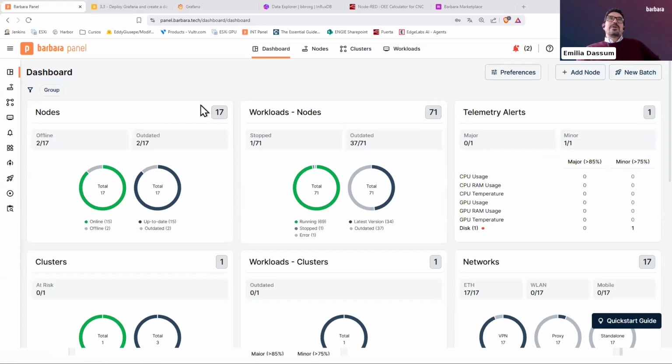For example, we can see here how many edge nodes we have, how many of them are online, how many are offline, how many are updated. For example, I can see I have a couple of devices that are not on the latest version, so I can search for them and update them in parallel. I can see how many workloads are working in my edge nodes. I have 71 applications working in these 17 edge nodes. 69 are running, one is stopped, one has an error, everything is here.